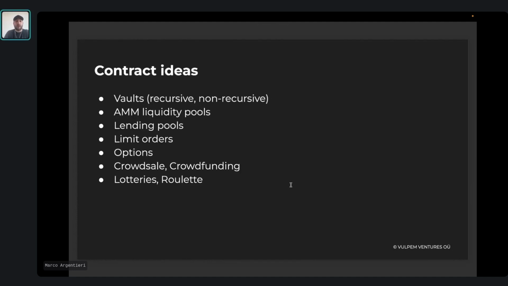What can you do, right, with Elements script? Well, a lot of things. Just with covenants, you can do a lot of things. One of these things can be vaults, and vaults or smart vaults can be recursive, non-recursive, and these allow you basically to even lose all your keys, right? And basically, you can always claw back your funds. So this definitely improves Bitcoin custody in general.